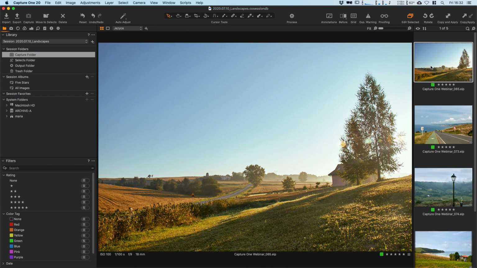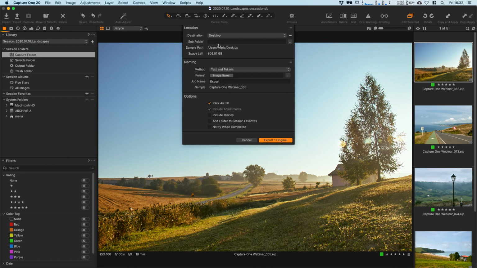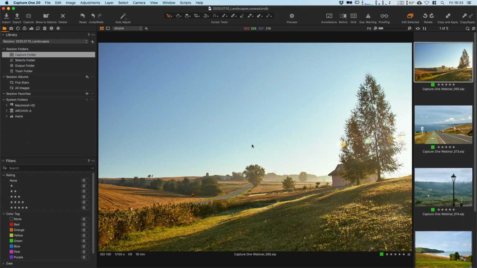You just need to right click on the thumbnail and go with the option Export Originals, and then this dialog box will open up and you just need to click Pack as EIP. And then once you've exported an EIP, you can import that into any Capture One in any computer and all of your adjustments will be saved. Please keep in mind that the EIP format is native to Capture One and it won't open in other software, just for you to keep that in mind.